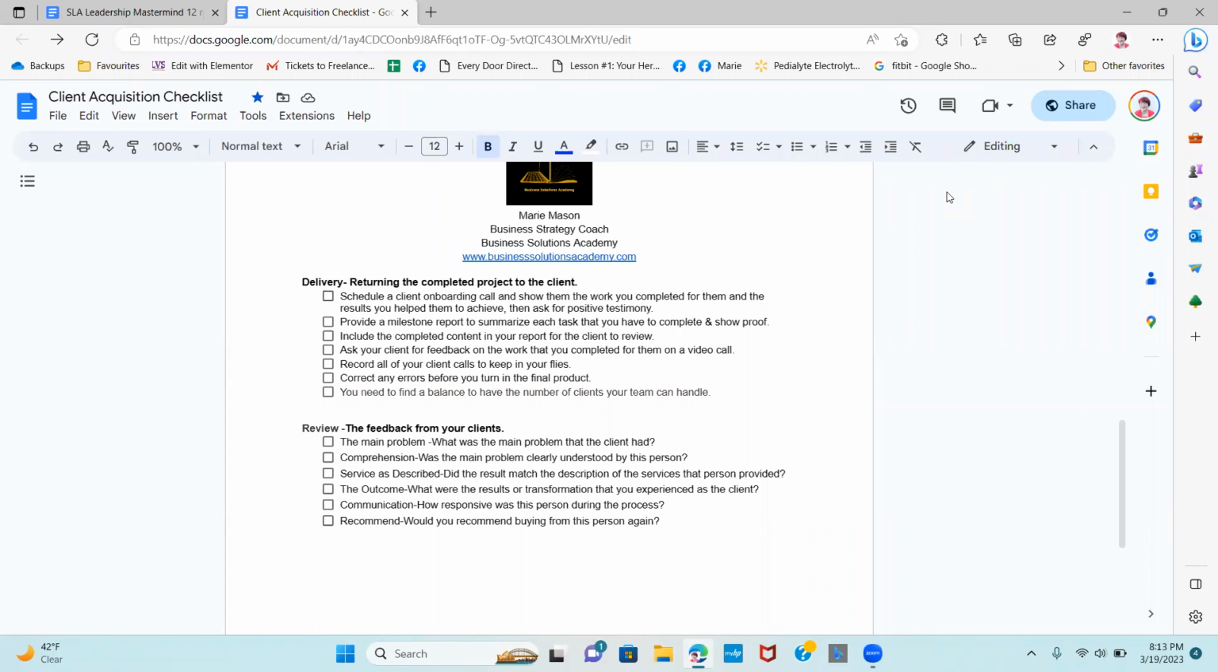And then you need to find a balance to have a number of clients on your team that you can handle. You only have so many hours in your day, and you need to be able to have some of that for eating, sleeping, and spending time with your family and friends. And not to mention chores. Goodness gracious. Don't forget those little things. They do add up a lot.